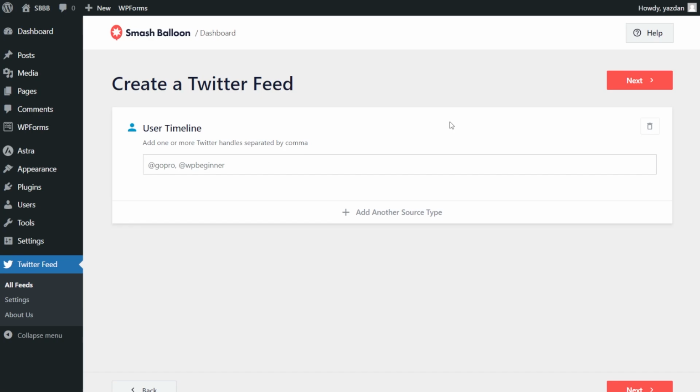And for step number 2, we'll have to add a source for our feed. For this video, let's embed the latest tweets from GoPro. So I can type in GoPro, like so, then click Next.